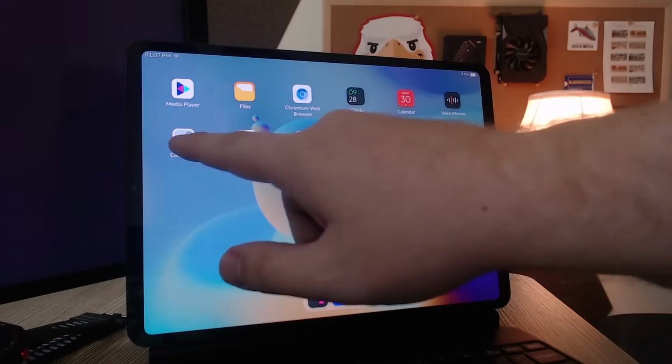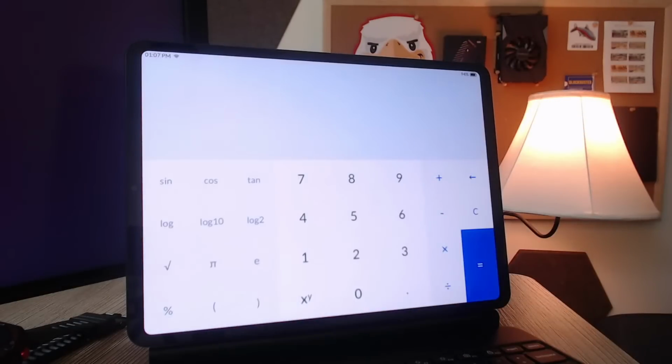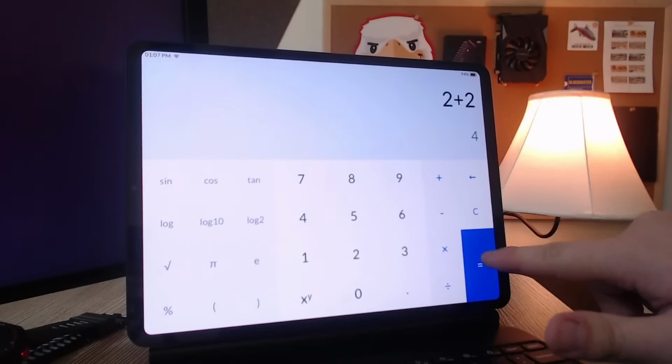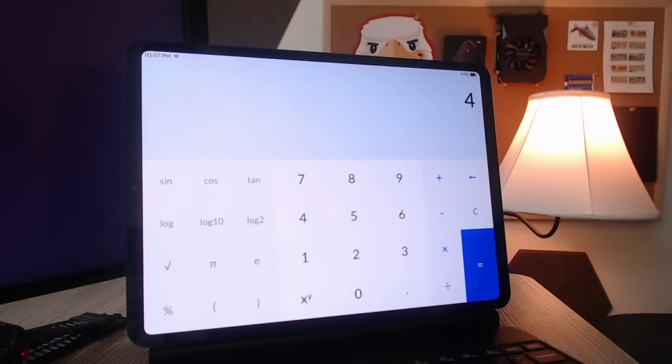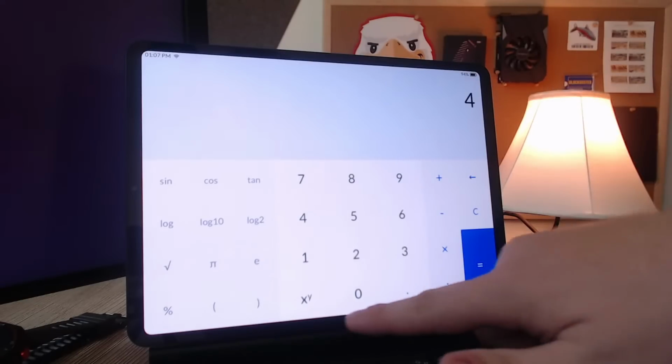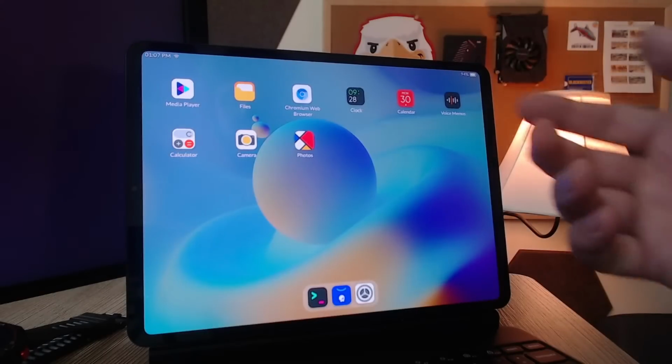All right, so calculator. Simple calculator utility. 2 plus 2 does in fact equal 4. So this proves without a shadow of a doubt that this works perfectly fine. So slide that up, swipe it out. And now we have camera.